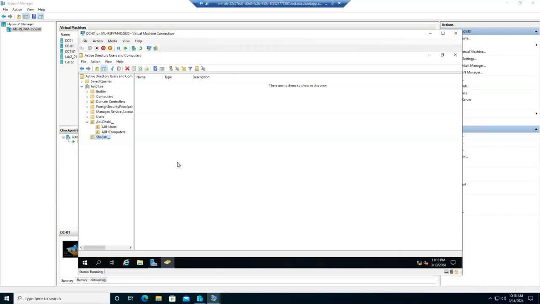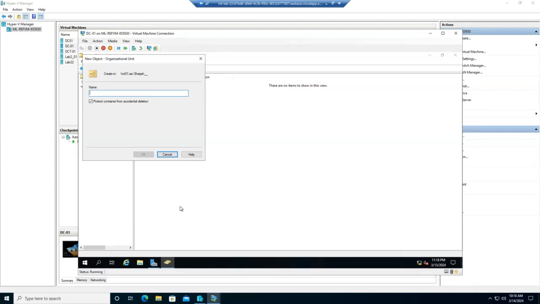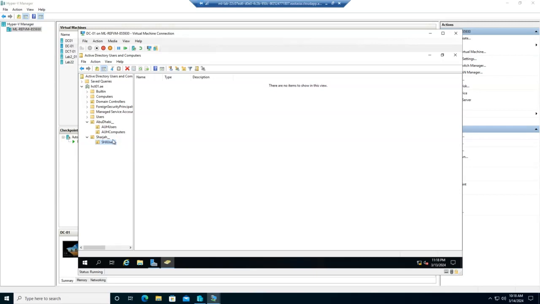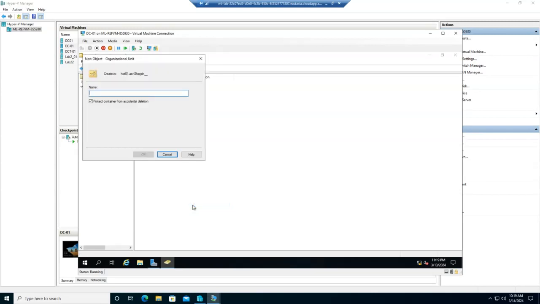Shall I continue? All good? Okay. Sharjah again, new OU. This time the name is Sharjah users. Again back to Sharjah OU. Right click, new OU, organizational unit, and it is Sharjah computer.